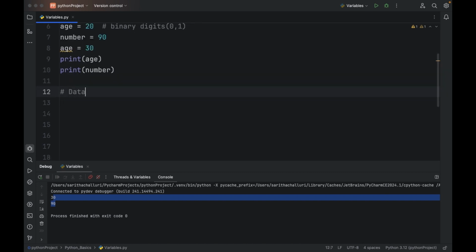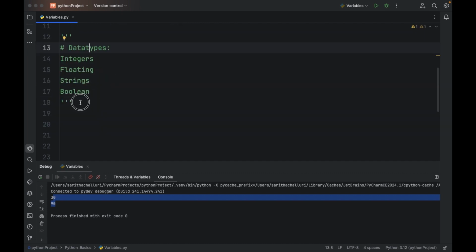Now let me talk about data types. We do have different types of data like integers and floating point. We'll discuss the most basic data types: integers, floating, strings, and boolean. I have used a multi-line comment here. If you want to comment multiple lines, you can use this.